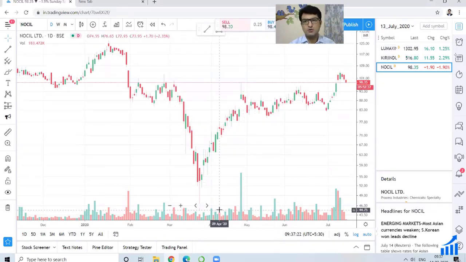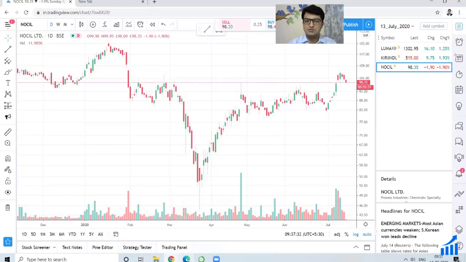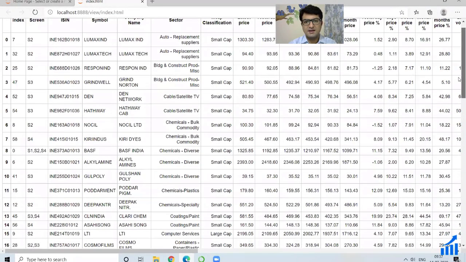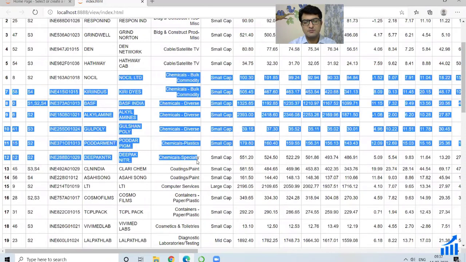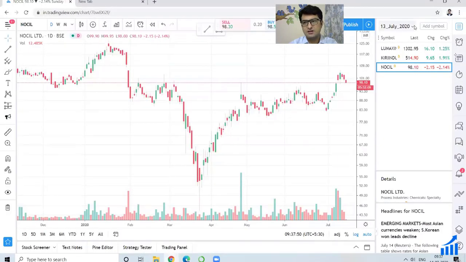Now, the second way to do it is if you are tracking a particular sector and you want to have a very focused sectoral view, that is where you can create the screen based on sectors. So let's again go back to this particular screen and say I'm creating a chemicals sector. These are the companies which are coming in my chemical sector. Let's try to build the watchlist based on this.